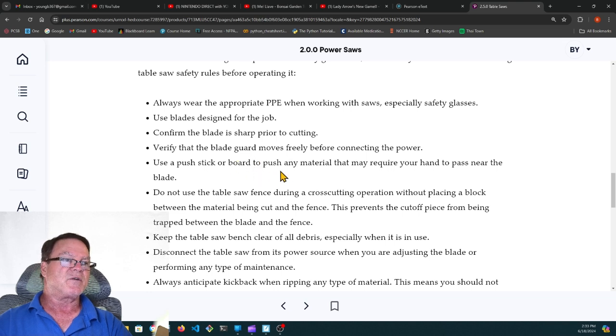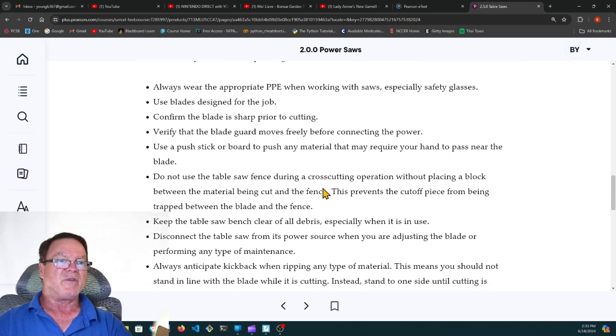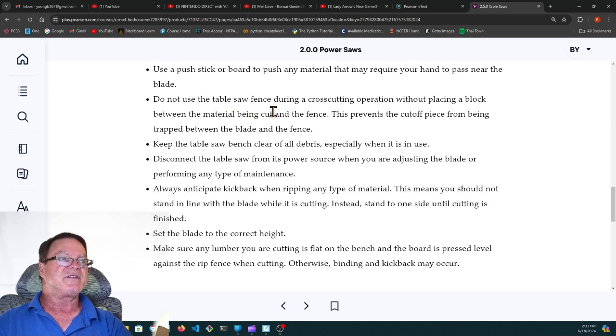Use a push stick or board to push any material that may require your hand to pass near the blade. Do not use the table saw fence during a cross-cutting operation without placing a block between the material being cut and the fence. This prevents the cut-off piece from being trapped between the blade and the fence.